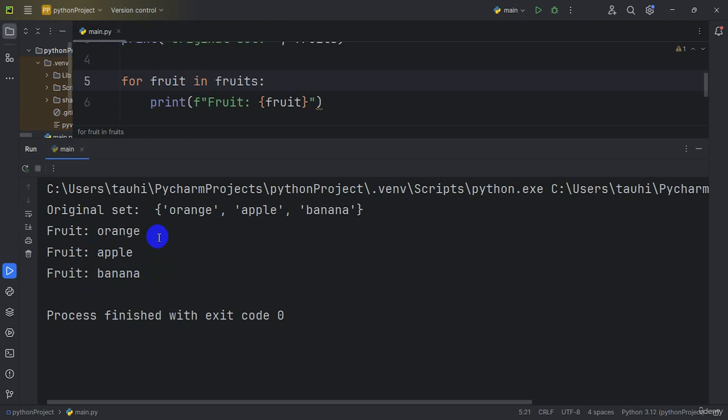So now I've completely created the set item access. So I hope you understood this session.